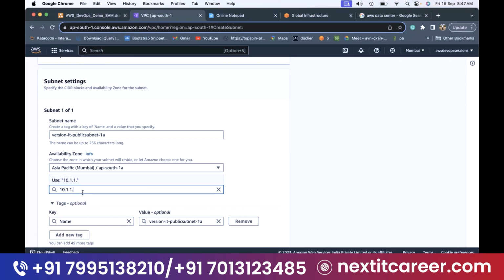10.1.1.0/24. So yes, if I give /24, 2 power 32 minus 24, how much? 2 power 8. 2 power 8 is 256. So I'm getting 200 plus IPs now. But Amazon will give you only 251 IPs in this subnet. Okay, only 251 IPs are possible in this subnet.